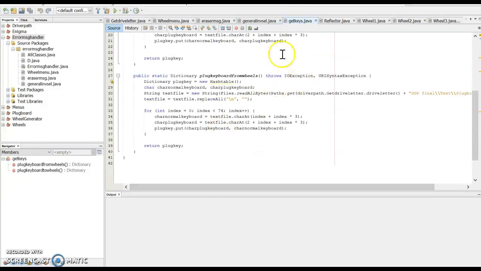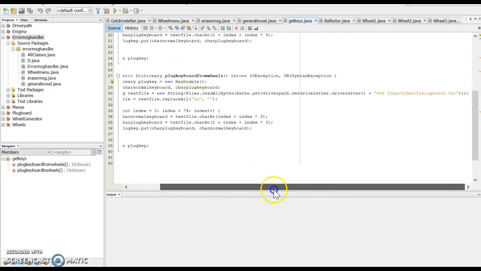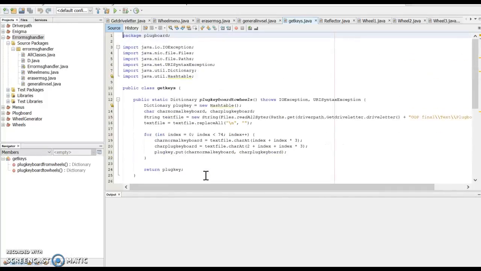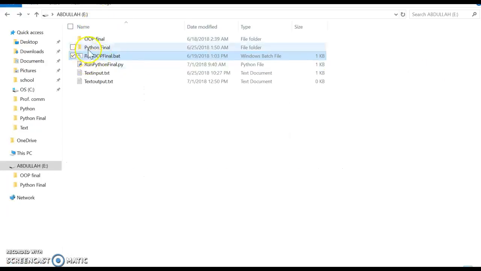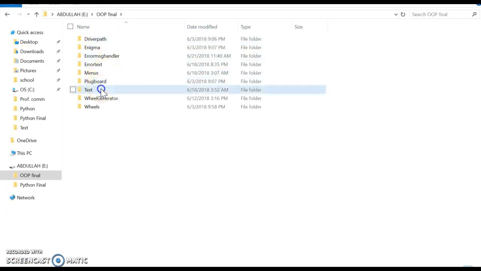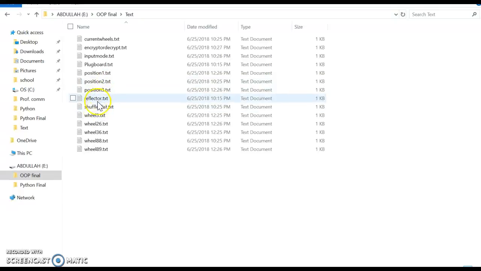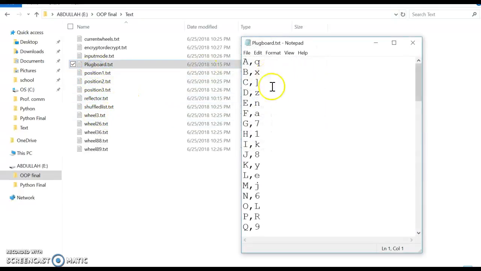This is in the plugboard, and this is just to get the keys for the plugboard. I modified the previous one to get the plugboard keys and return a plugboard dictionary. What it's going to do is read this text file, plugboard, and all my files are like that, a key and what it is going to be changed to, and so on. All my files are stored like that, so that I can use the same reading method.